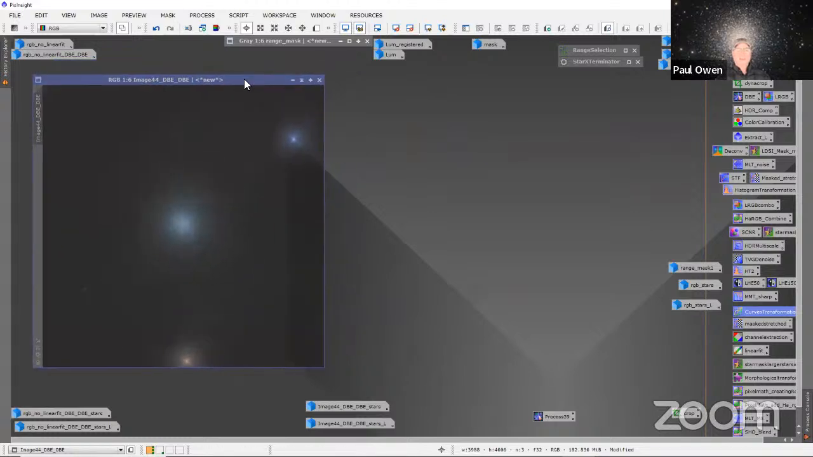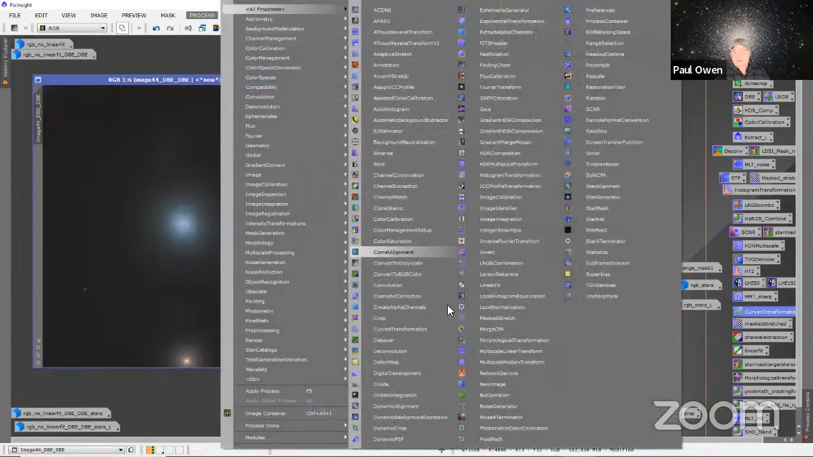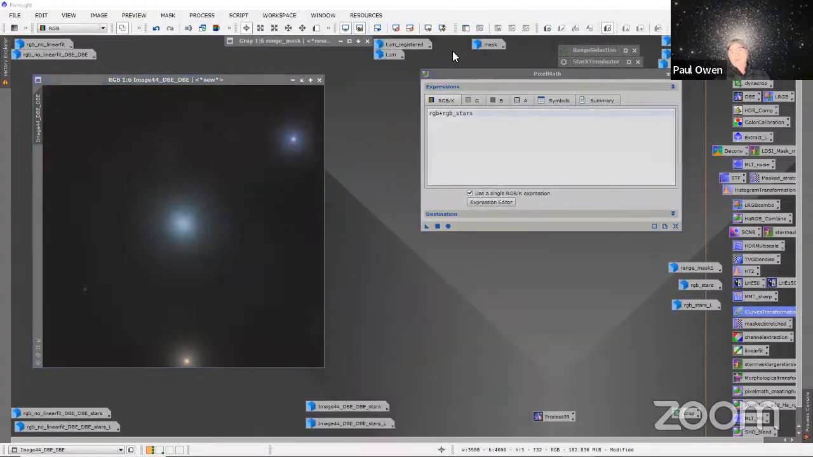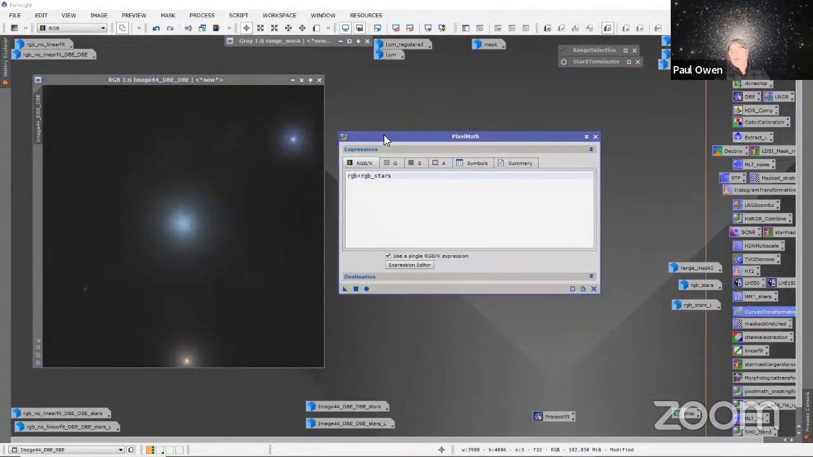So now all I have to do is I want to put my stars back on. Very simple procedure. Simply go to processes, all processes, go down to pixel math. People get scared when they say pixel math. I know I was scared when I first saw it, but now that I understand it to a degree, it's really quite simple to use.